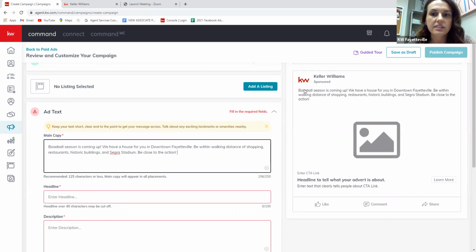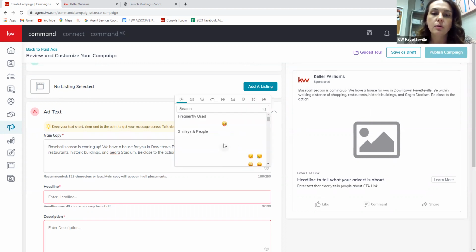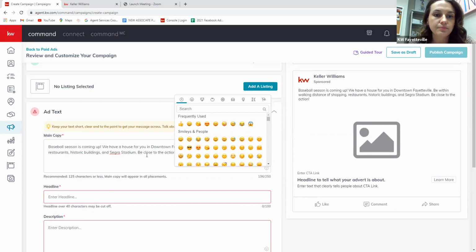Short and sweet. You want it to fit in this allotted area. You are limited to 250. It recommends 125 characters or less. I usually go a little bit over that. It's fine. You also have the ability to use emojis if that's something you want to do. So whether you're an emoji person or you're not, there's an option for you.